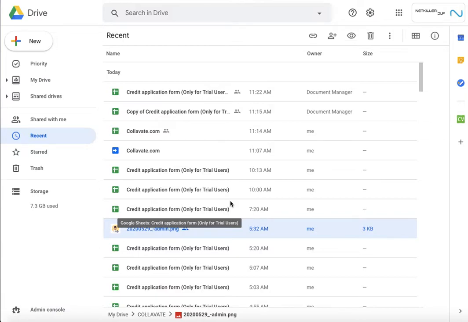So today we're going to talk about Collavate in Google Drive. Collavate launched a Google Drive app so that you can directly submit a file for approval from your Google Drive without having to access the Collavate application. So this is a Google Drive of a demo account.